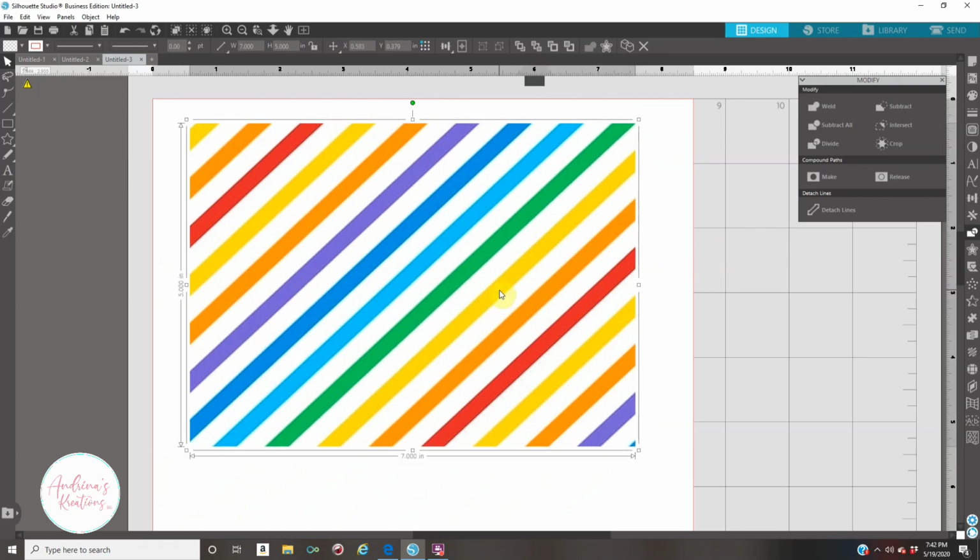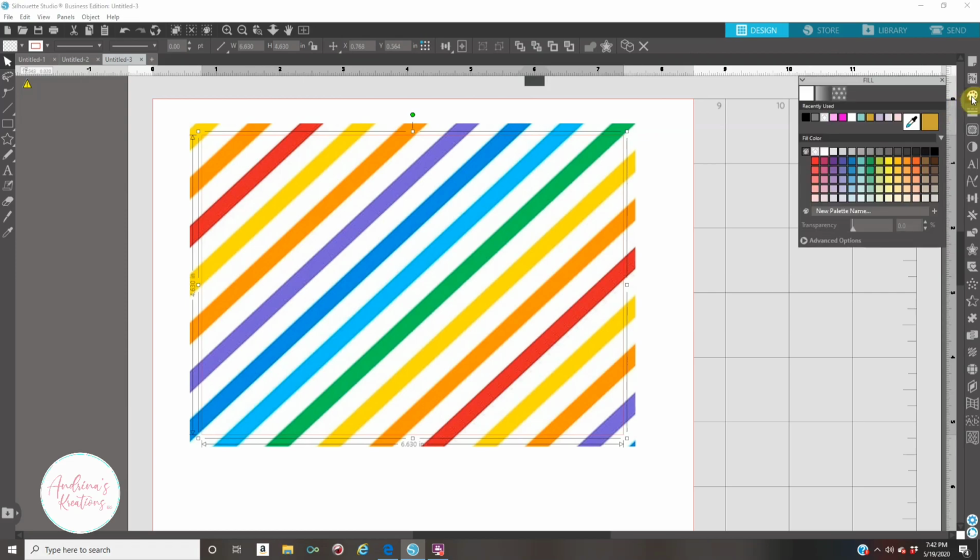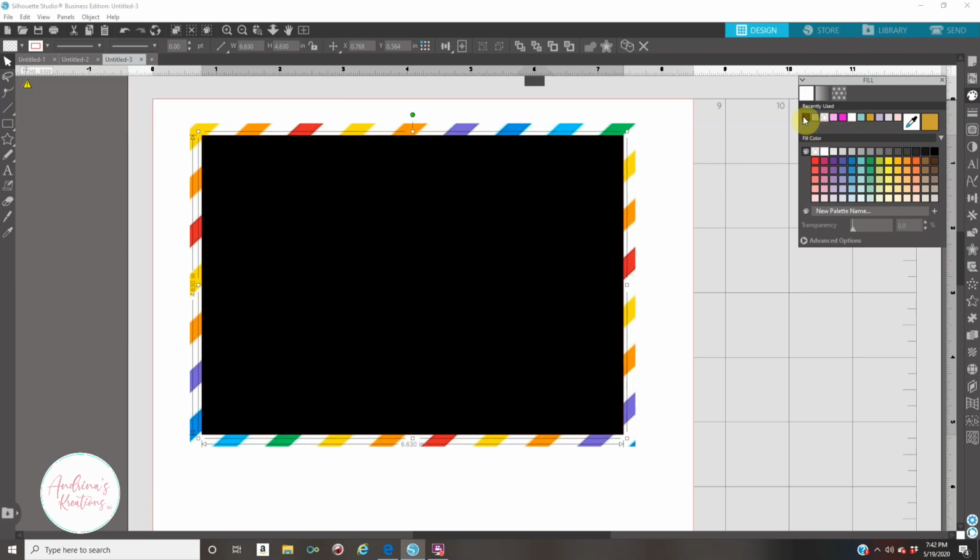Make sure that this square is selected. You're going to go to the offset panel, and I'm going to click on the internal offset. I'm going to bring in my distance a little further like this. Then I'm going to go to my fill panel, which is the third icon, and I'm going to click on the color black. Okay, so now it's looking like this.